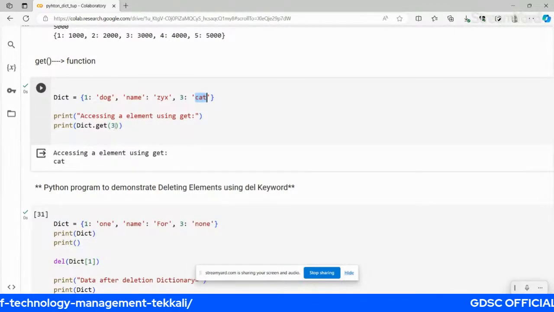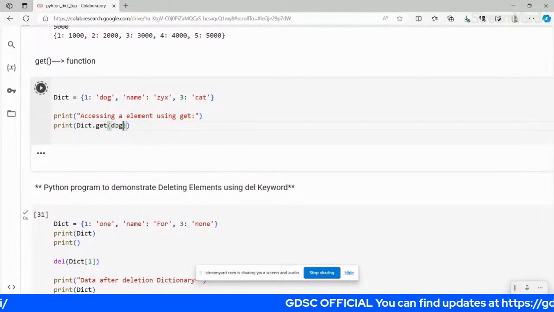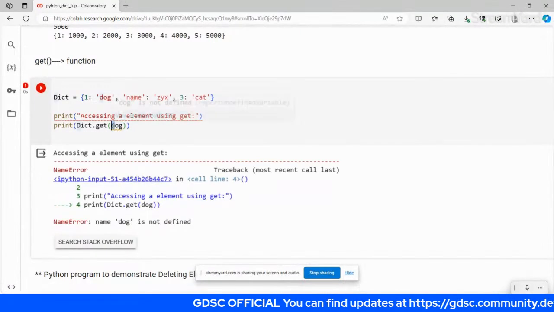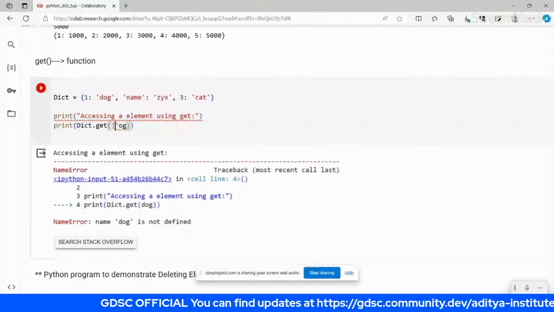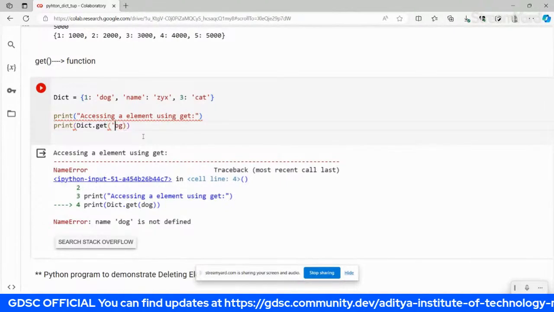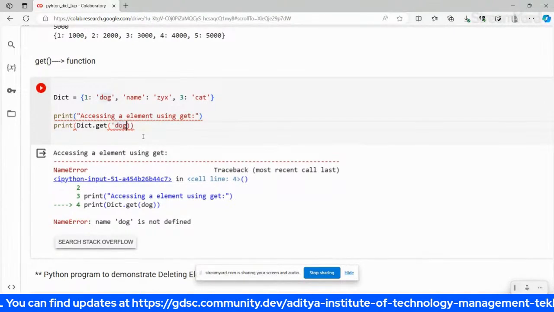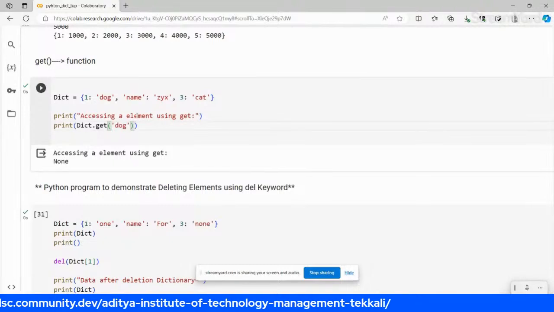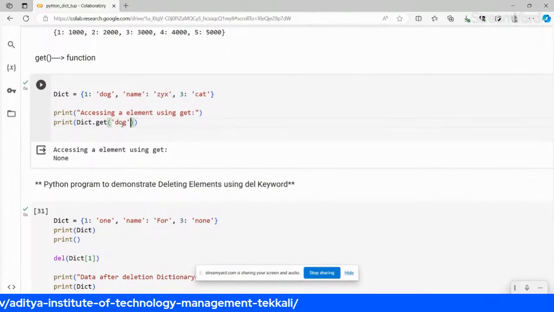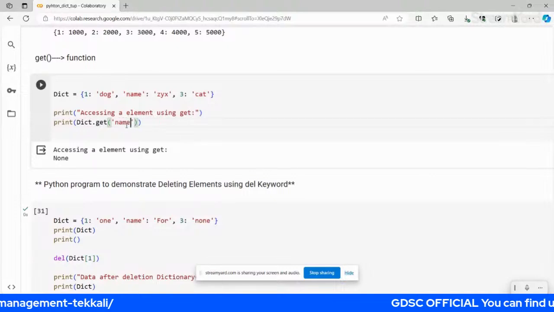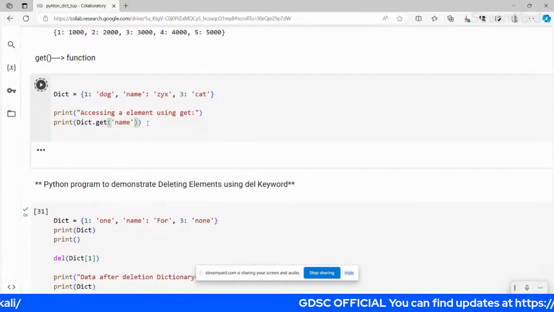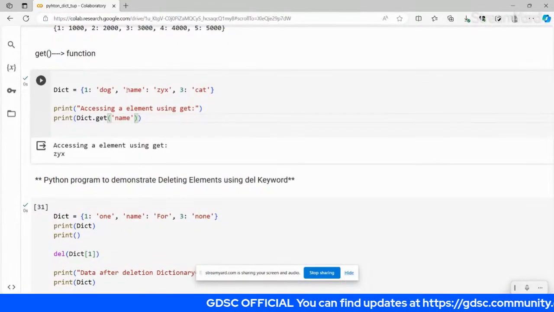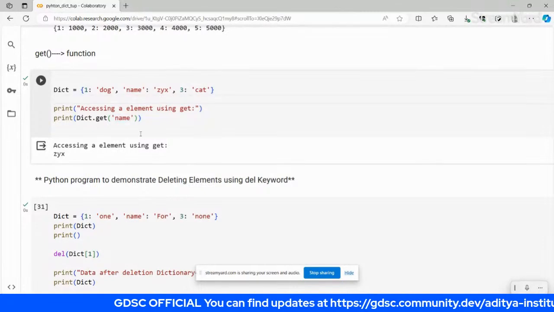If I just give it like this, it will throw an error because it is a string, right? So I have to put it into single quotes. Because this is a value, I shouldn't give a value. Yes, I got this. Okay, let's move forward.